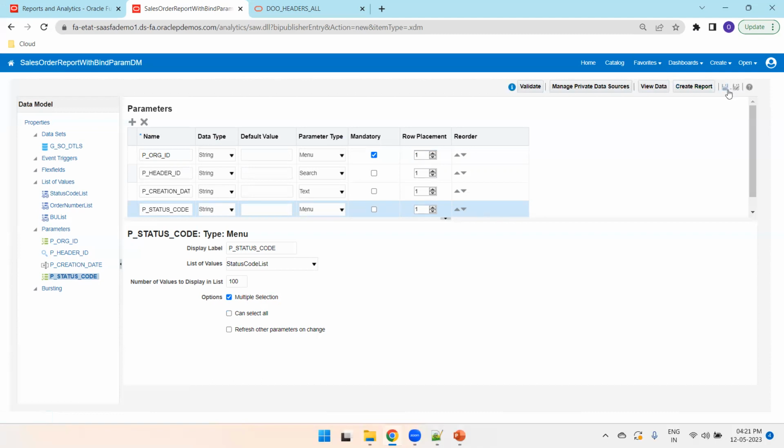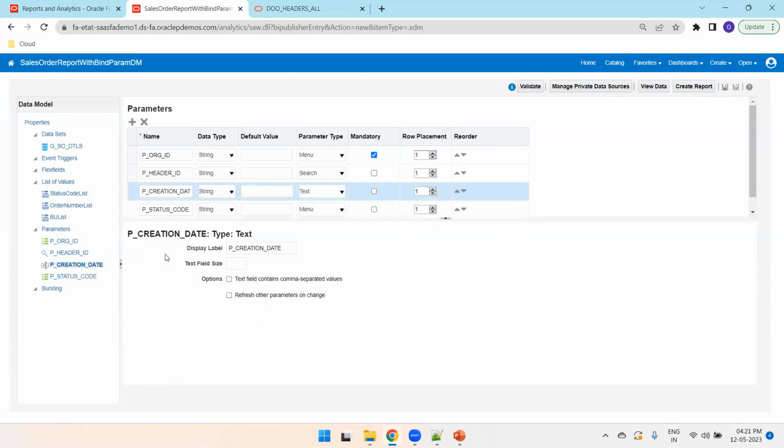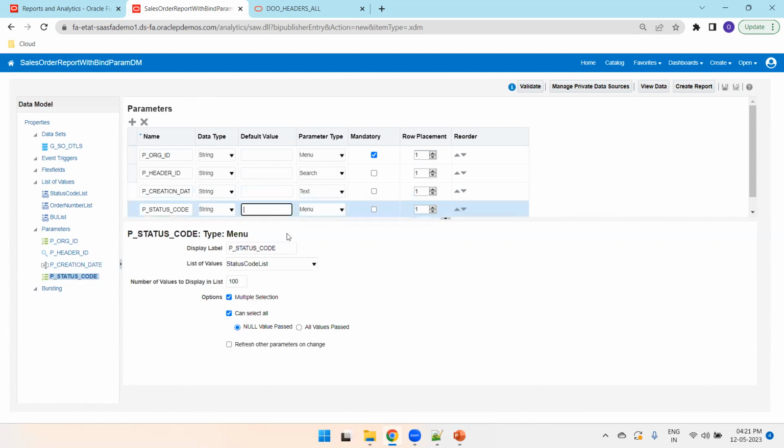And I just uncheck the can select all. Okay. Or you can have it as of now. It's okay. And when you click on select all, it is asking whether you want to pass it as null value passed or all value passed. In our case, null value passed is okay for us. And date, let us say we'll make as order creation date, and status, we'll set it as order status code.